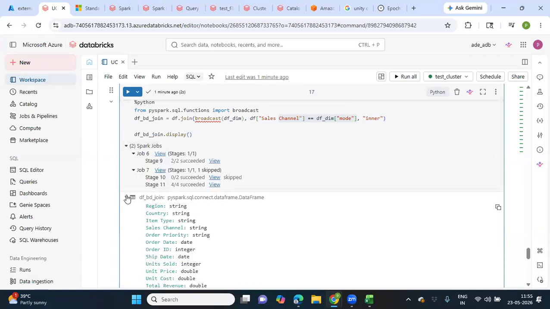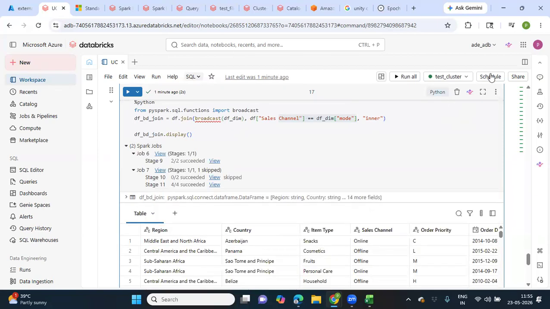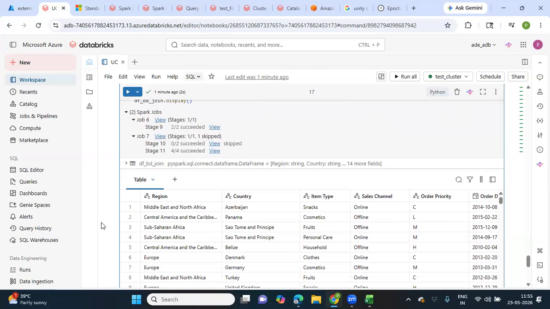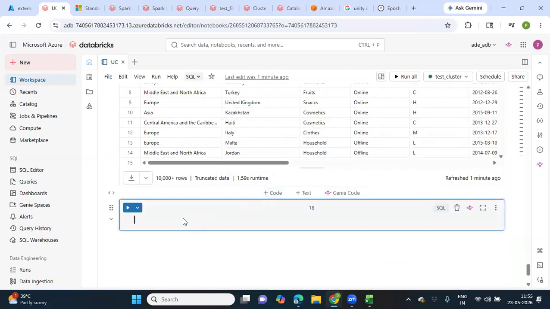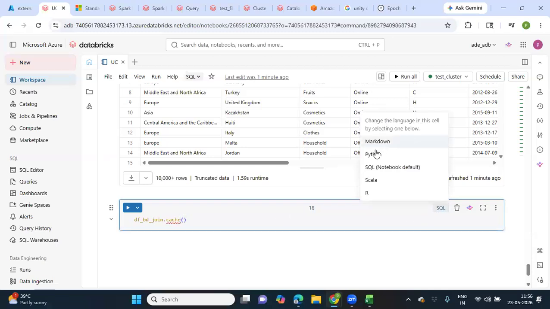See, when you run the job on the interactive cluster, all of these are displayed. When you run it on serverless, nothing is displayed, because in serverless everything is managed by them. We don't have the flexibility over there. So now I will try to broadcast, sorry, cache this. bd.join cache. Convert this to a Python one.